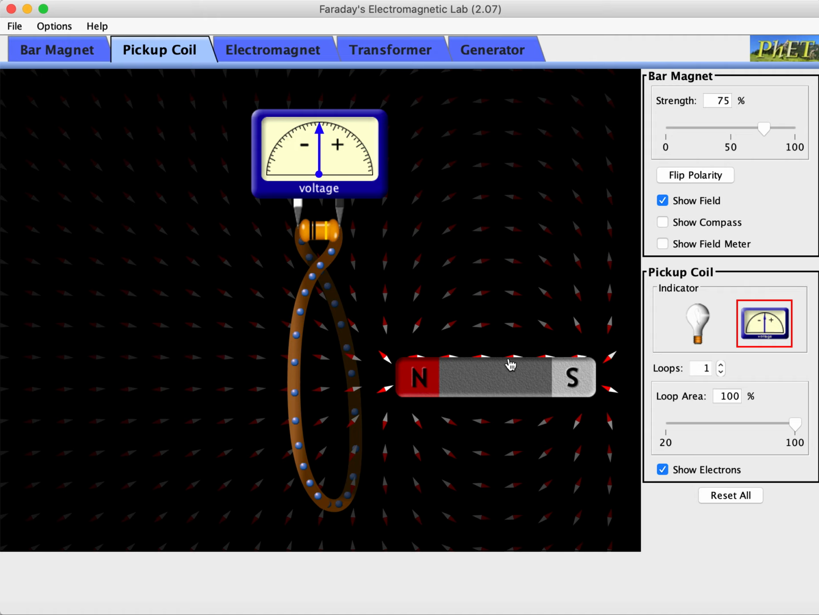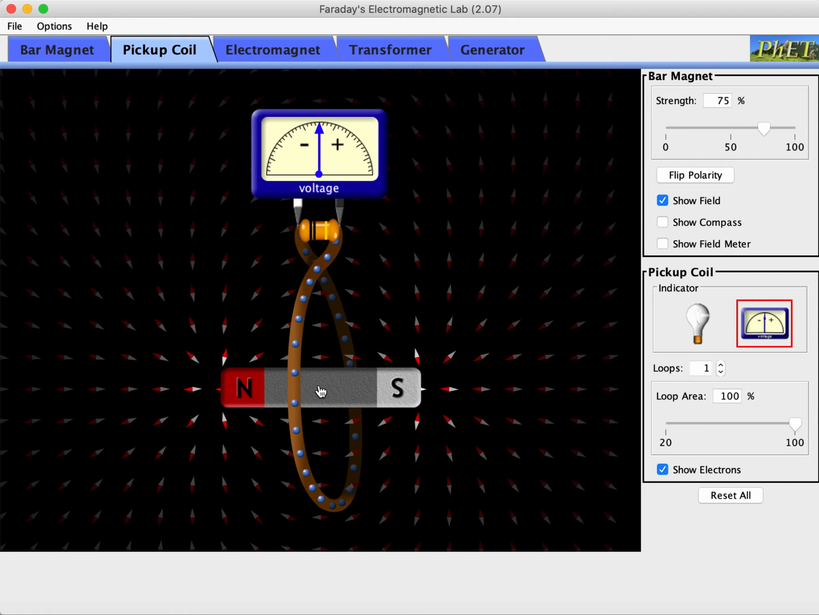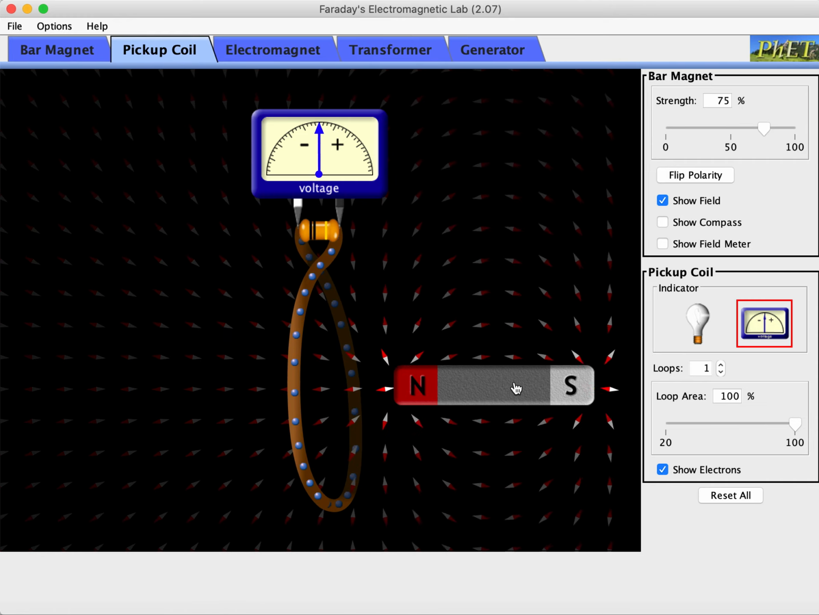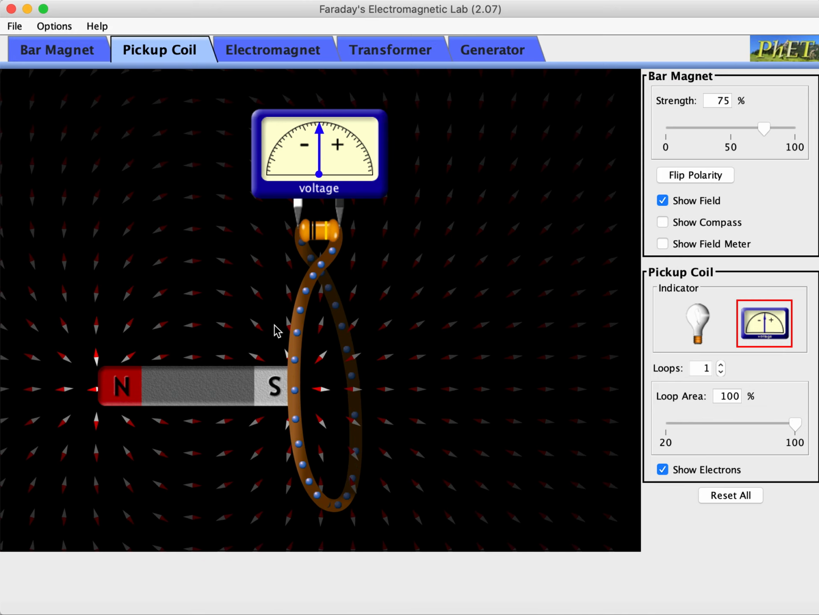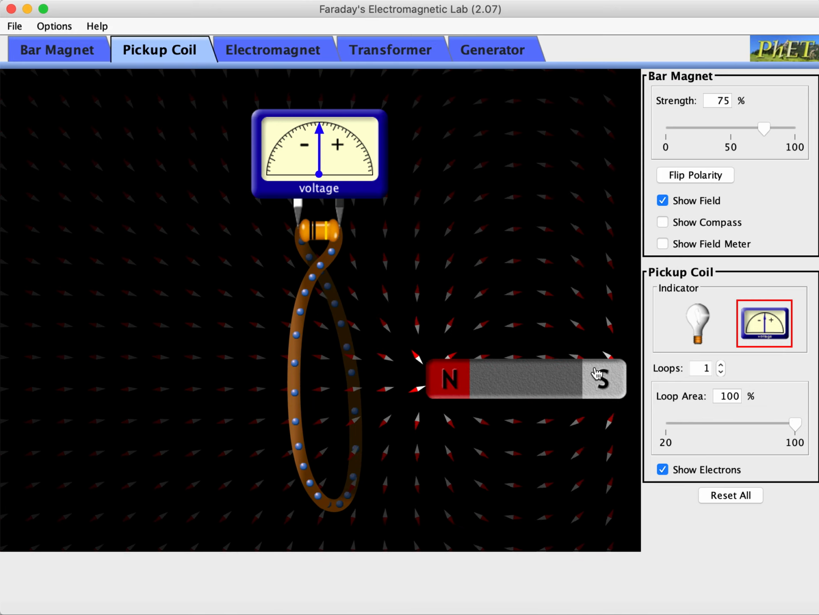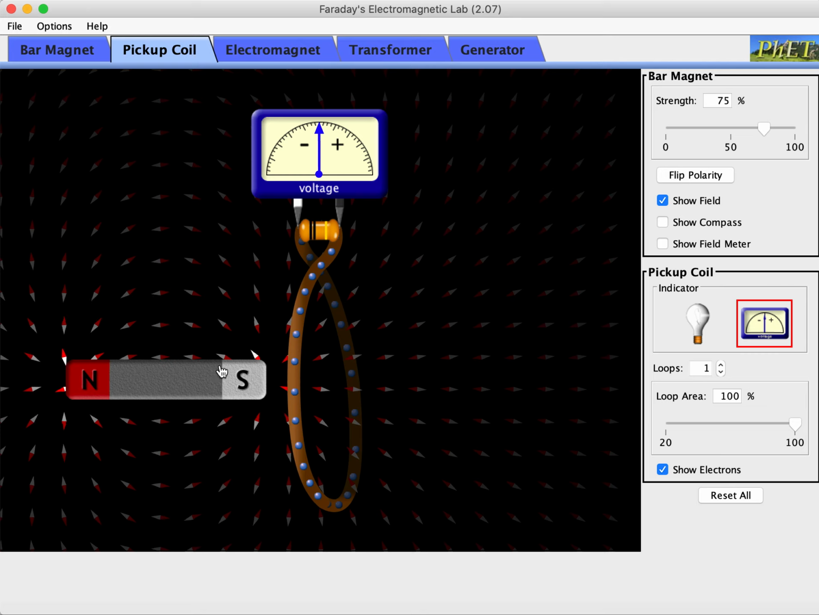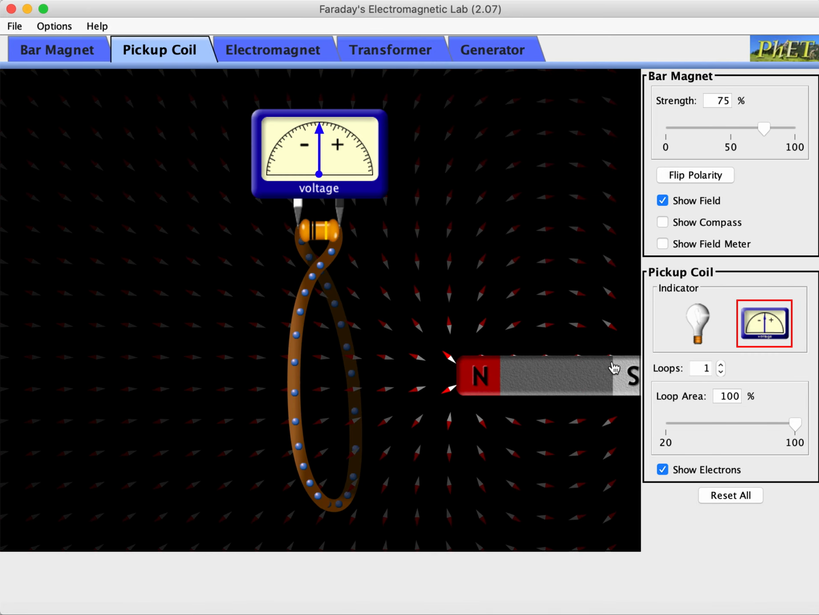Now you see the bar magnet is stationary, as there's no movement, so there's no change in magnetic field, and therefore there's no voltage or induced EMF. But as soon as I move the magnet, you see there's a change on the voltmeter, and you can also see that within the coil there's a movement of electrons, so since there's a flow of electrons, there's also a current.